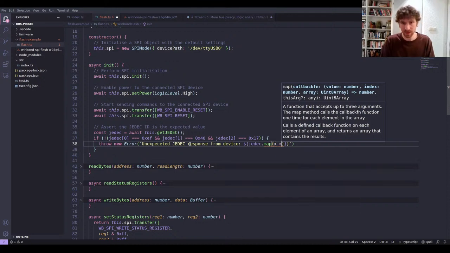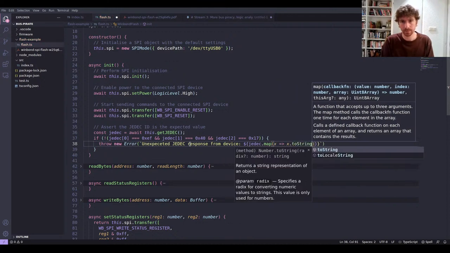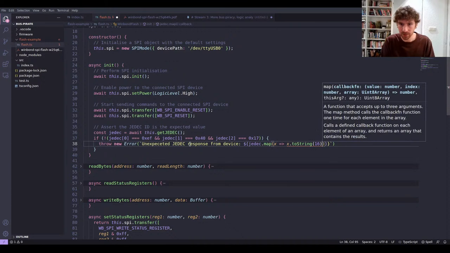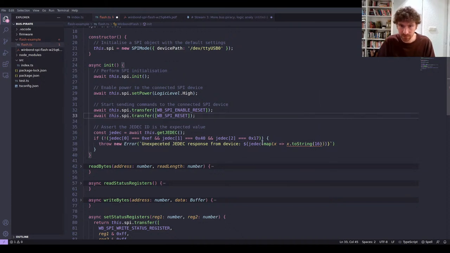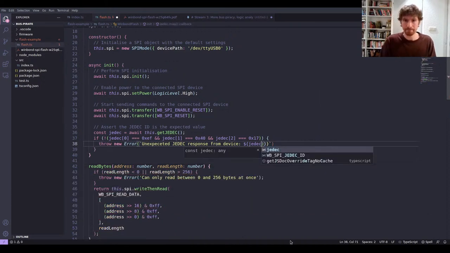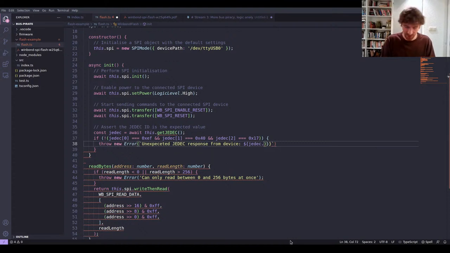Are you able to map into a... No, we can't do that. So let's just... Yeah. Let's just print the bytes out in decimal for now.